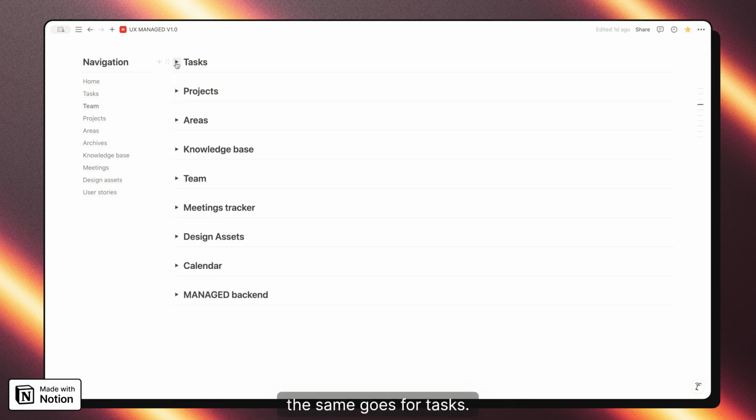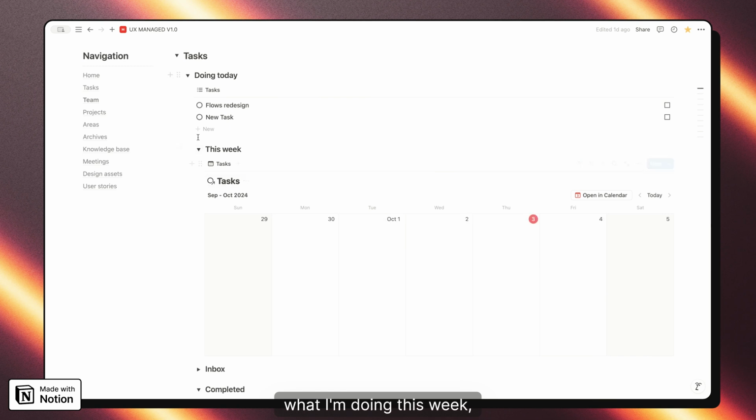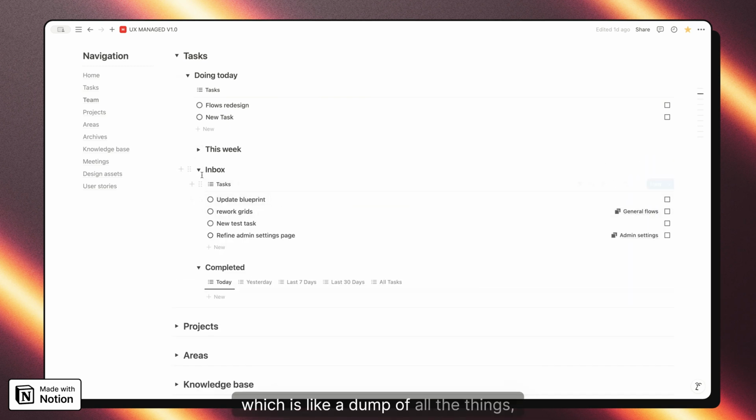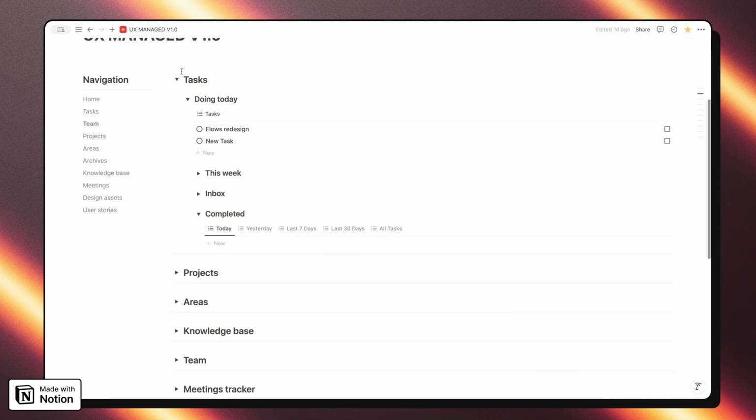The same goes for tasks. What am I doing today? What am I doing this week? And then I have the inbox, which is like a dump of all the things, and then completed: what I did yesterday, last 7 days, last 30 days, and so forth. So a very clean sort of interface.